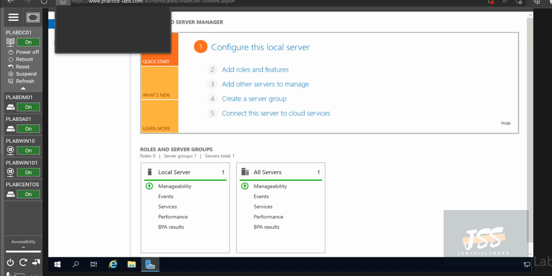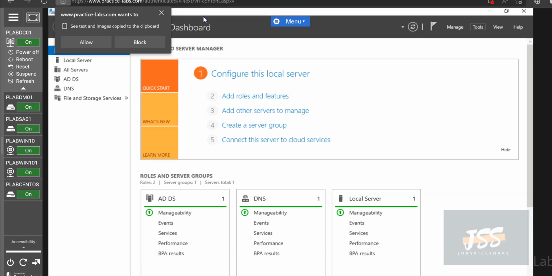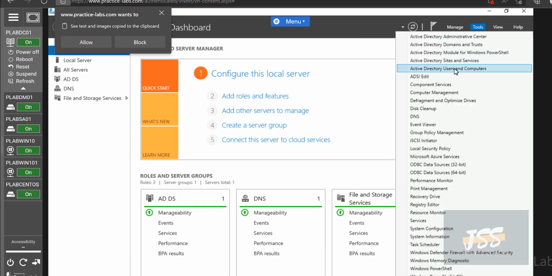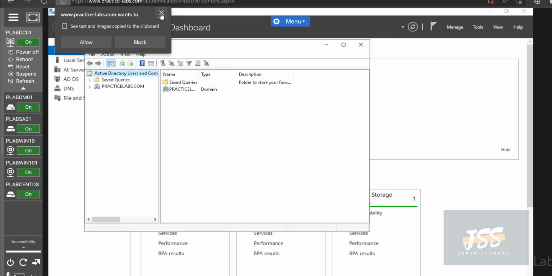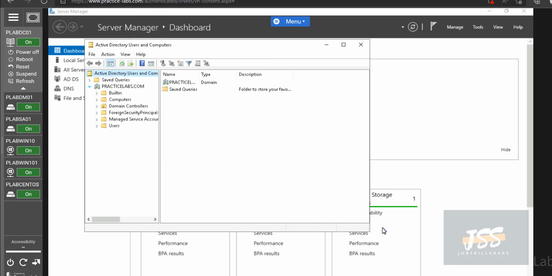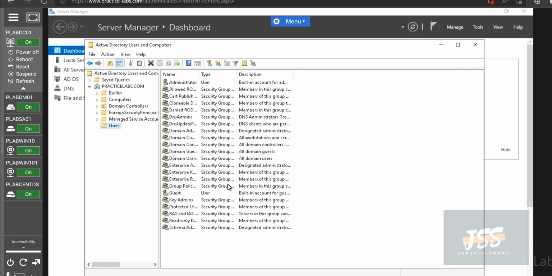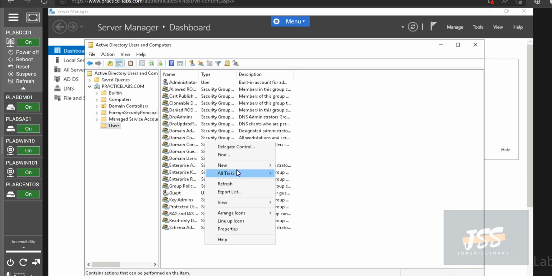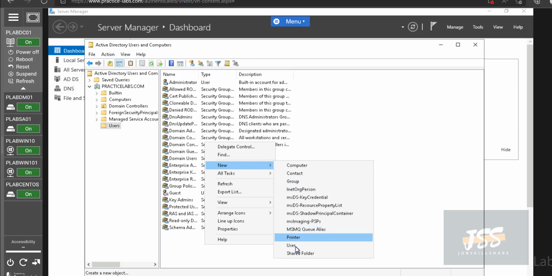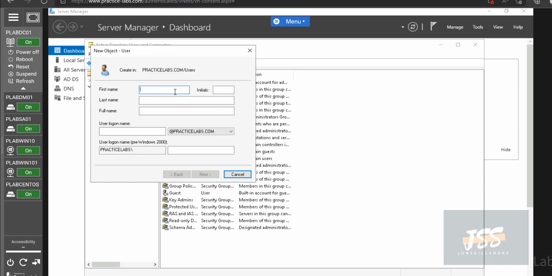And you see how real it gets, like you're just working in AD at a real company right now. You're going to tools, you're going to Active Directory Users and Computers, and here you're going to open Active Directory. And let's say we're going to create a dummy user. We're going to create new, and we're going to name this Stacy.